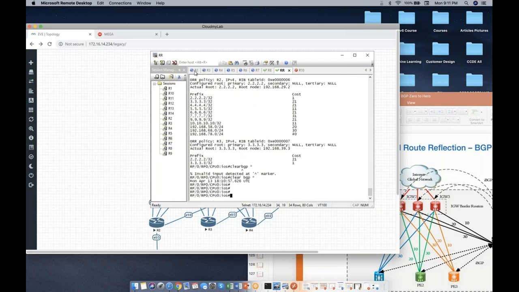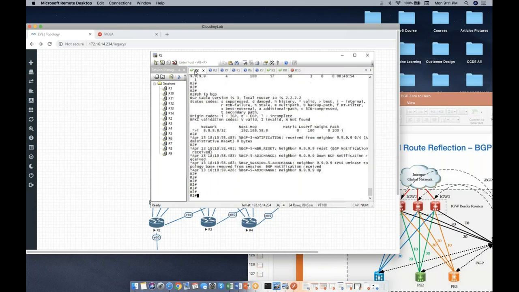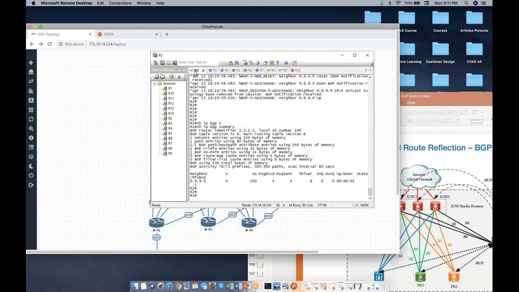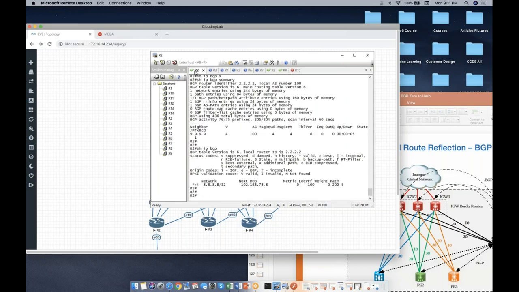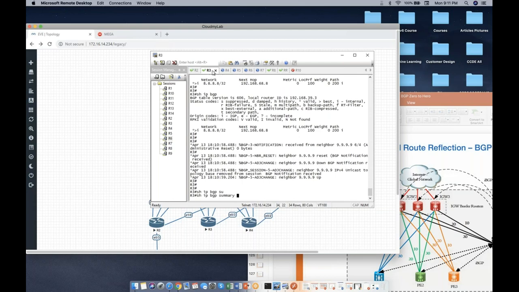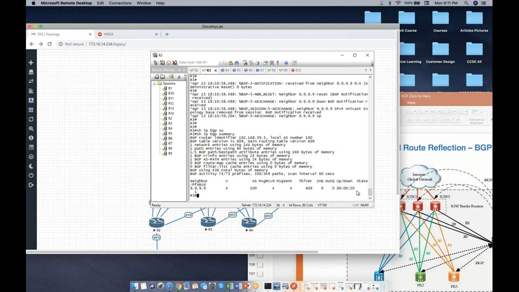Now, let's go to R2, and check show IP BGP summary. It's a dash, and one prefix is coming. Let's see now what happened. R2 already changed to R7. Let's go to R3. What is the R3 now? By the way, it came back again, 20 seconds. It has been up now.